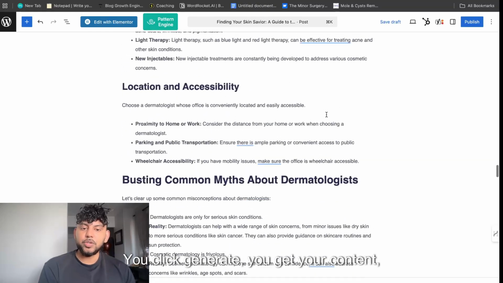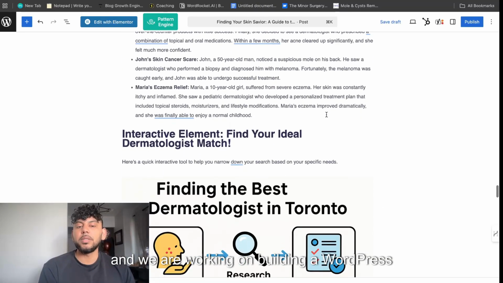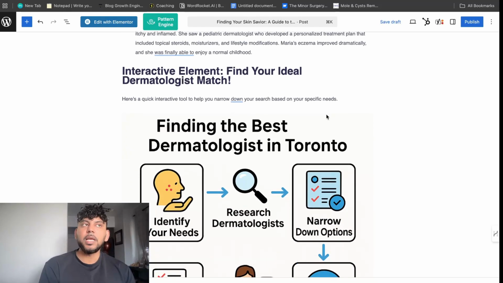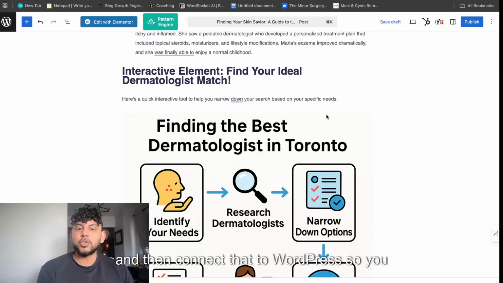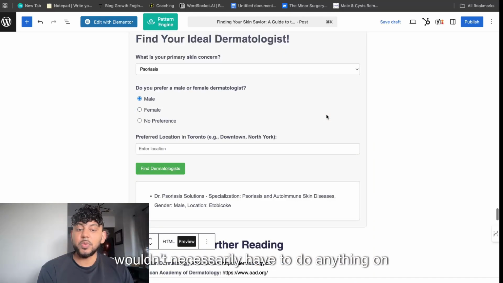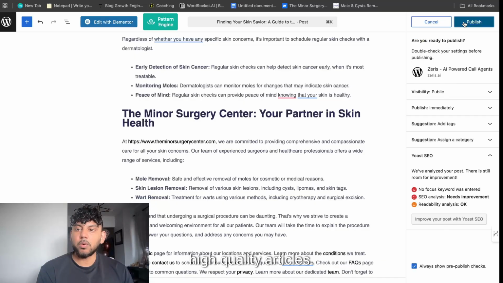You click generate, you get your content, you copy it, you paste it over to WordPress, and we are working on building a WordPress integration. So again, everything will be seamless and everything will work perfectly for you to generate your content and then connect that to WordPress. So you wouldn't necessarily have to do anything on your end. And the main difference is that these are high quality articles.